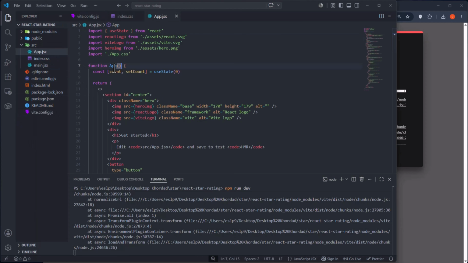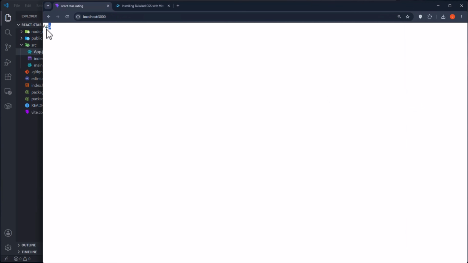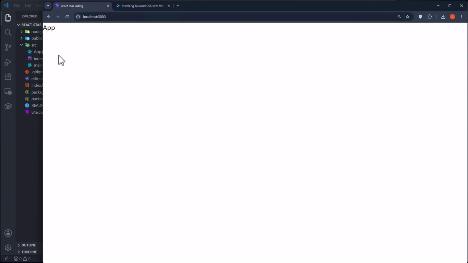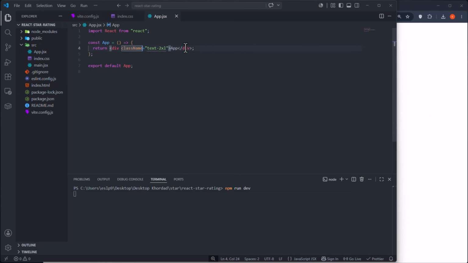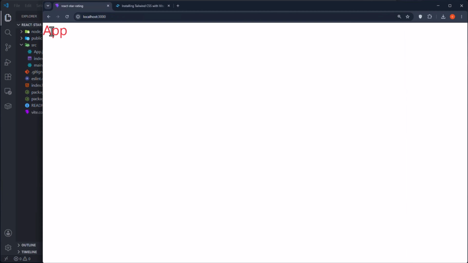Let's go to App.jsx and delete everything inside App.jsx, and let's create our React snippet using rafce. So this is our React snippet. Now, if I take a look at my page, I can see that this app is right here. And let's just test our Tailwind CSS code. For example, text-xl. And then let me just try text-5xl. And text-red-500. So you can see that our Tailwind code is working perfectly.